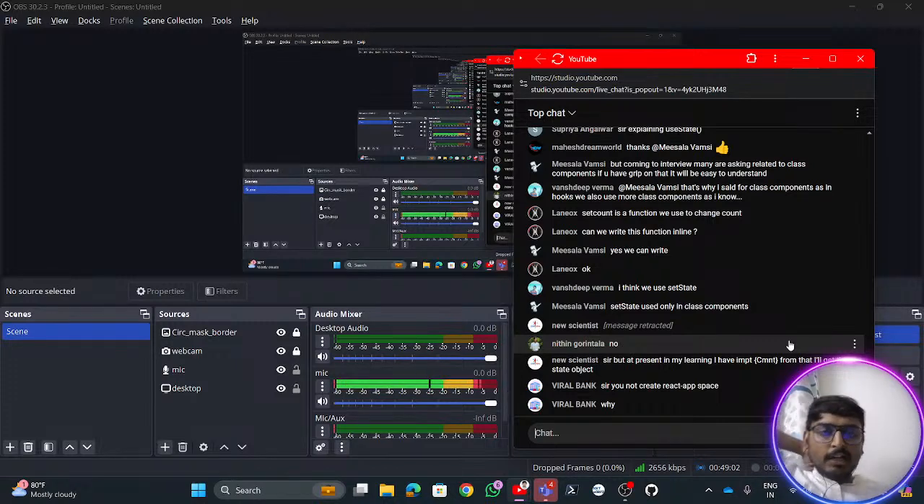Vamsi, related to the class components, you'll get an idea. Don't worry about it. Once you try to understand things in the functional view of components, then you'll eventually understand this class view component. That's not a big deal.